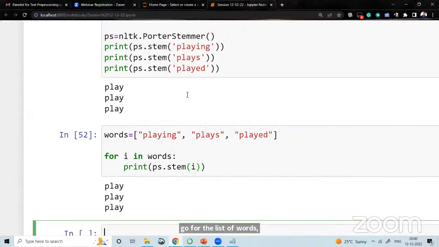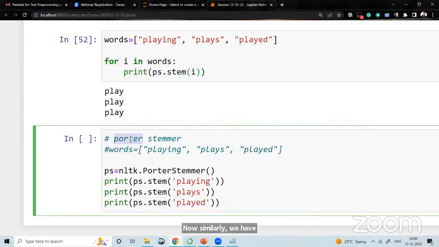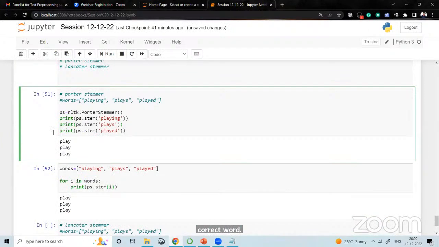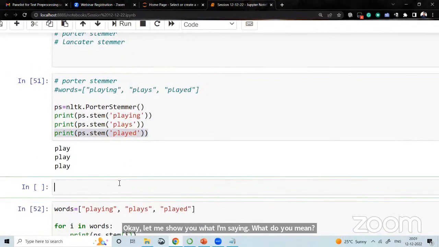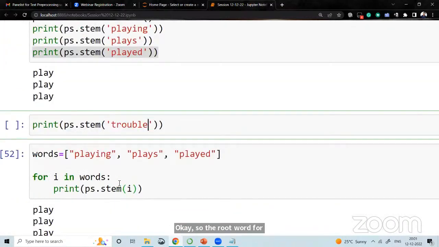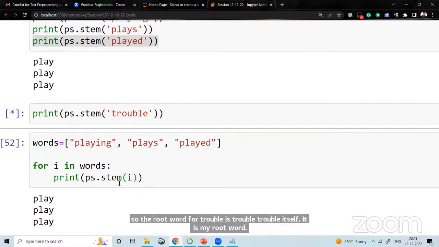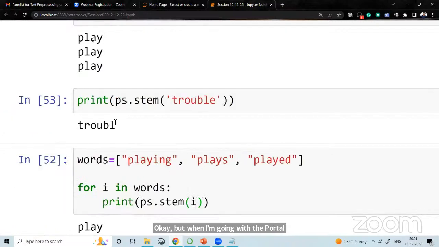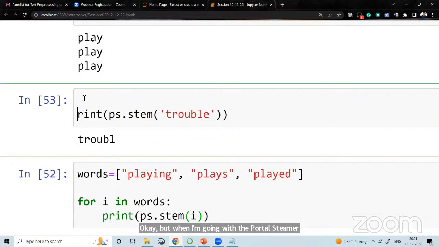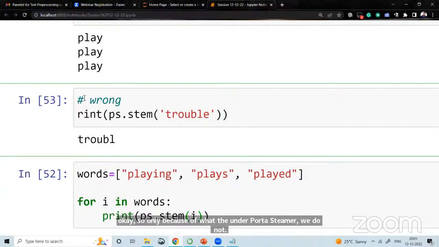Now, similarly, we have the Lancaster stemmer. For different stemmers, we get different outputs, so you do not get the correct word every time. Let me show you what I'm saying. What do I mean by correct word? For example, take the word trouble. The root word for trouble is trouble itself. But when I go with the Porter stemmer, I get a wrong word: T-R-O-U-B-L. So here I'm getting the wrong output, only because under the Porter stemmer we do not have any condition checking whether it is a correct word or not.